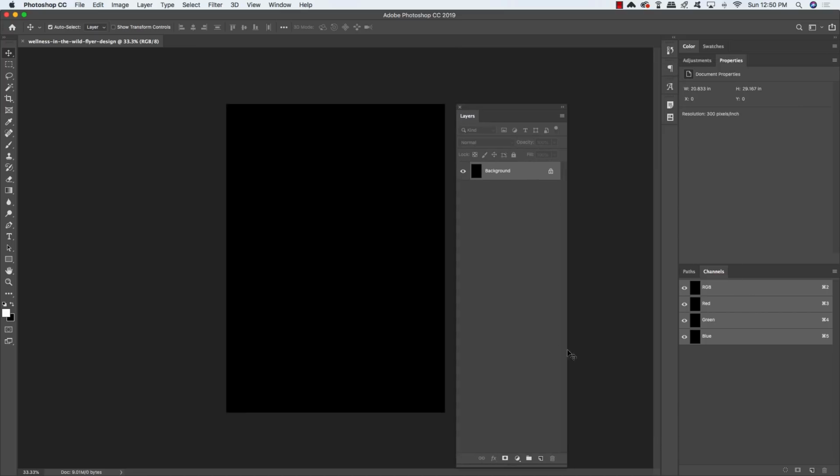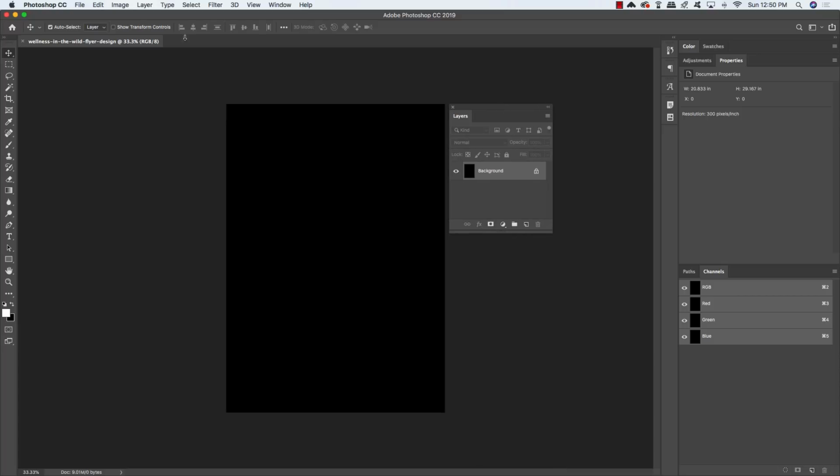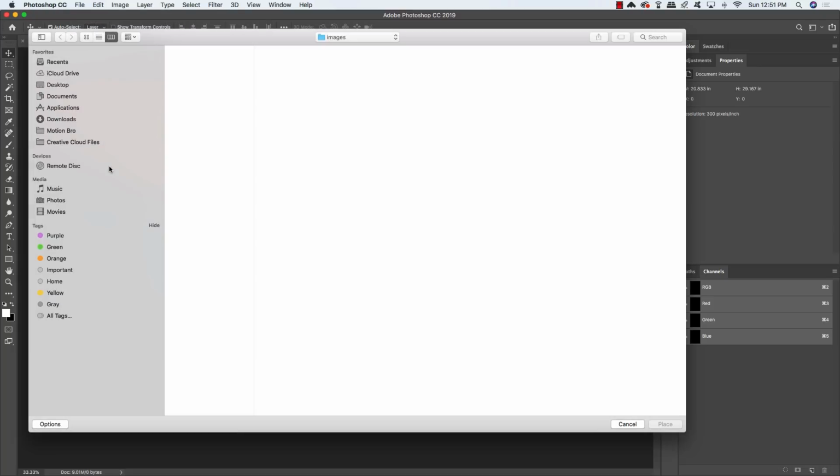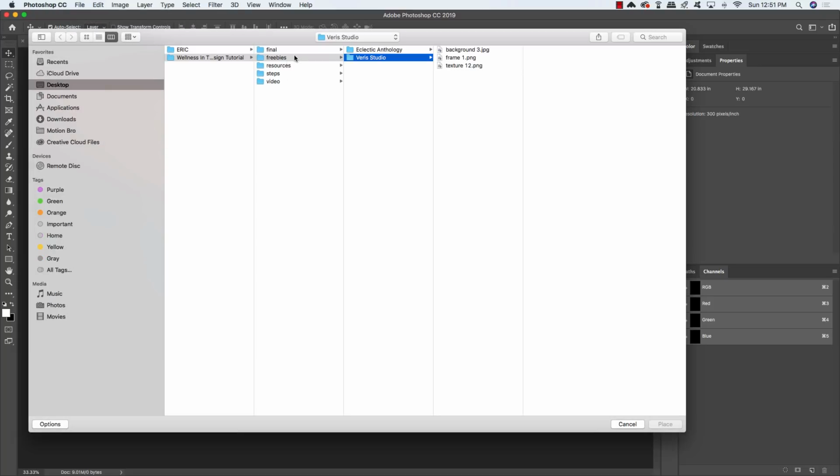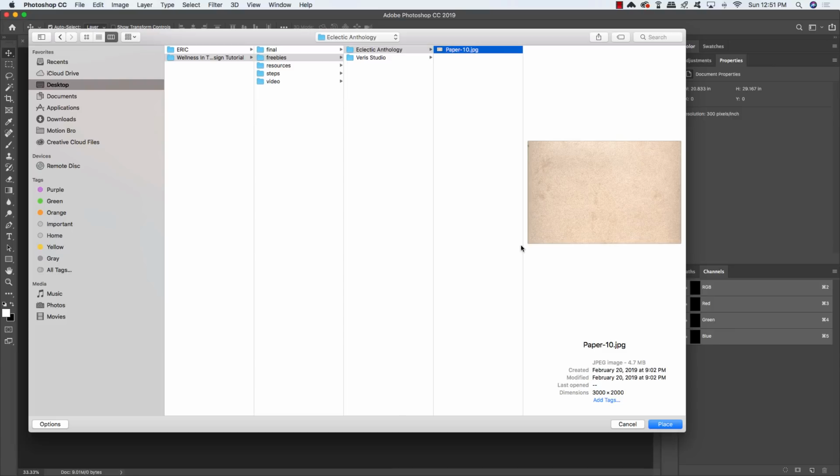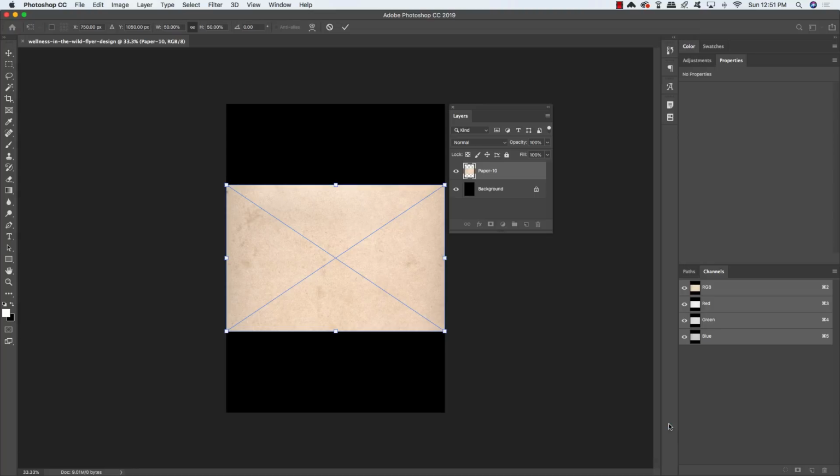Now we should just have a single background layer in here that's locked, and to get started let's go up to the File menu and choose Place Embedded so we can begin by bringing in our first freebie. Okay, so here I'm going to come into the freebies folder and then choose Eclectic Anthology, Paper 10, and this is just one of many beautiful paper textures that you guys will find in the full bundle. And then let's just go ahead and choose Place to bring it into Photoshop.